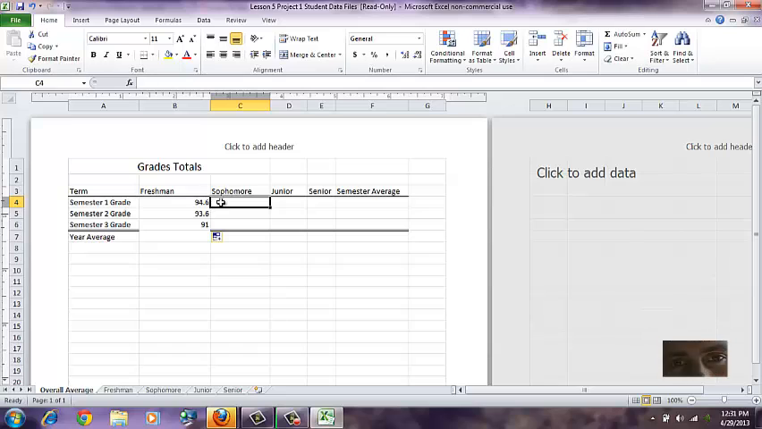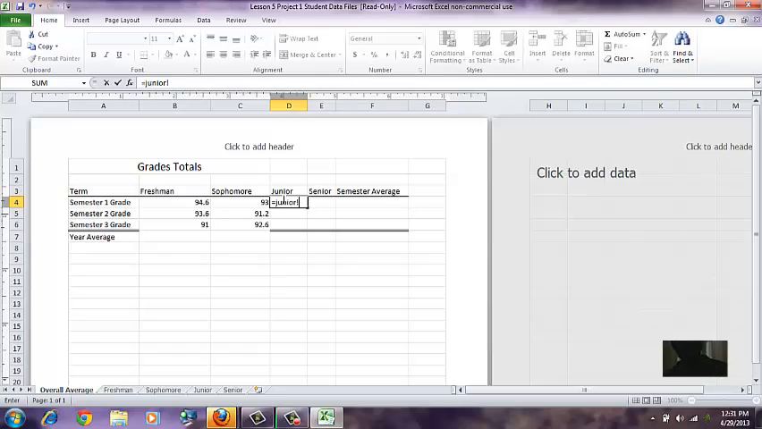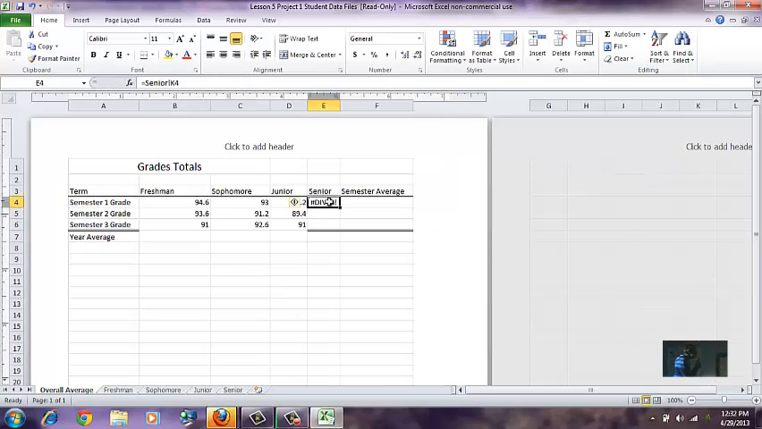So what we will do is we will say equals sophomore, exclamation point, K4, enter, and then we can just highlight that down. For junior, equal junior, exclamation point, K4, and copy it down. Senior equals senior, exclamation point, K4, enter, and drag that down. And remember, there's no information on the senior worksheet yet, and that's why it looks this way.